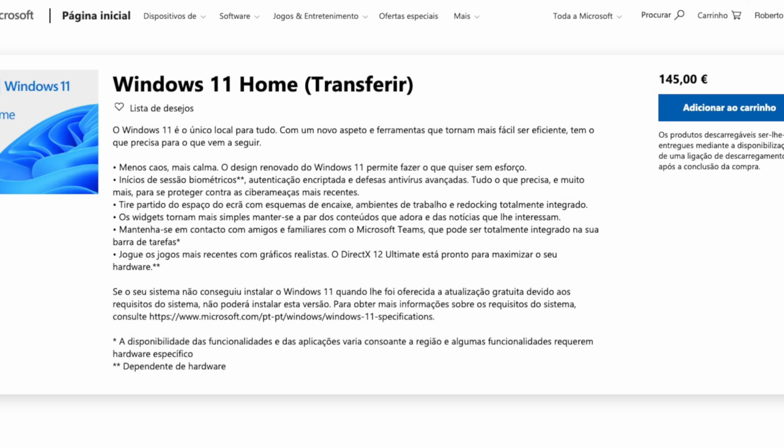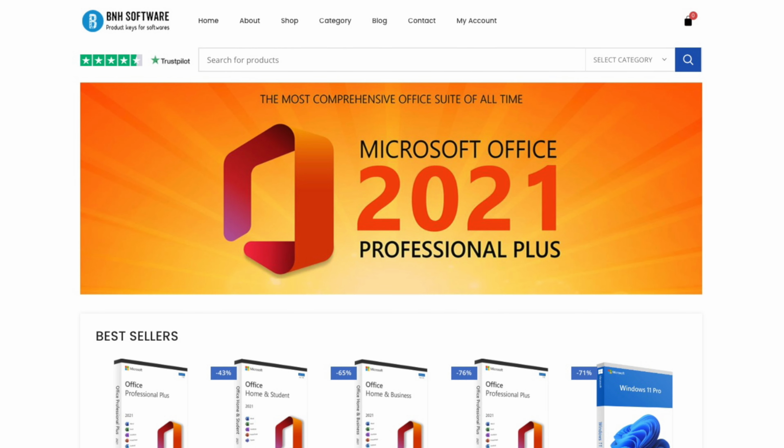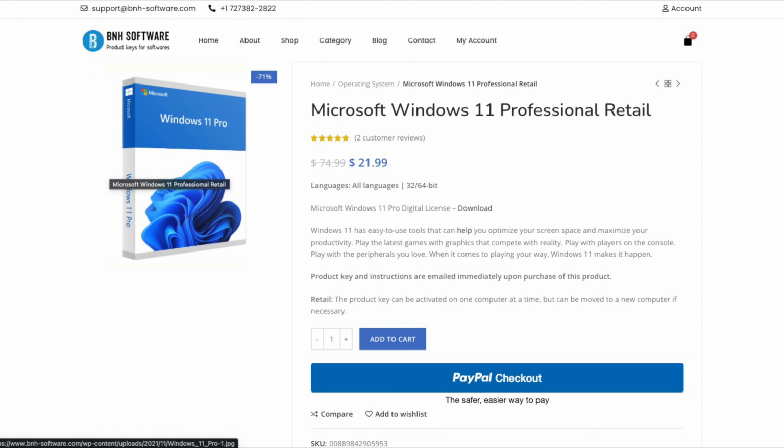If we go to the Microsoft website, we will find at this moment the Windows 11 Home Edition for 145 euros and the Pro Edition for 259 euros. On the other hand, if we go to a platform like B&H Software, which we have used quite a few times here on the channel, it's a platform that is tested, and we can find at this moment of the recording the Windows 11 Home Edition for $15 US and the Pro Edition for $22 US.